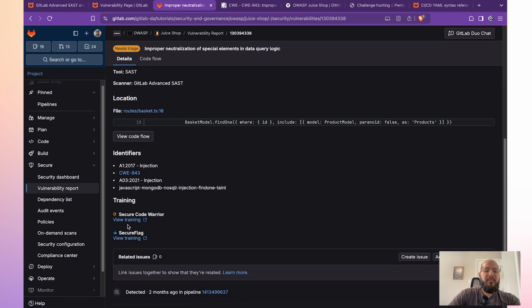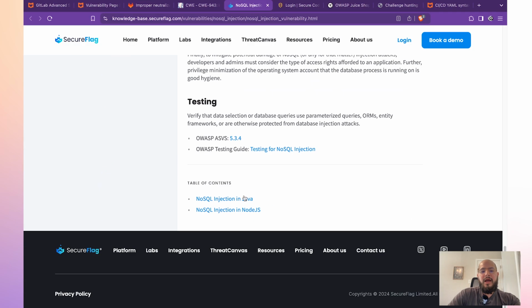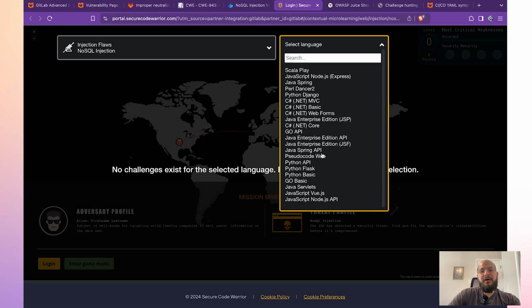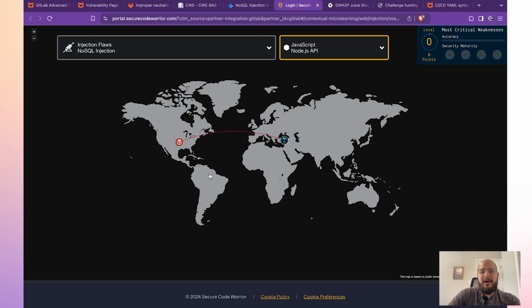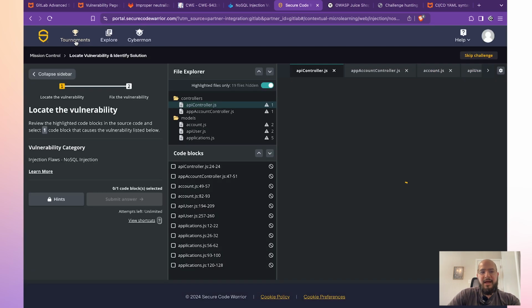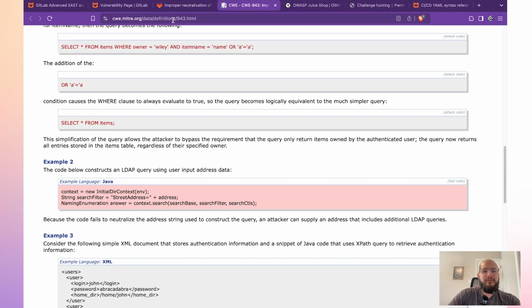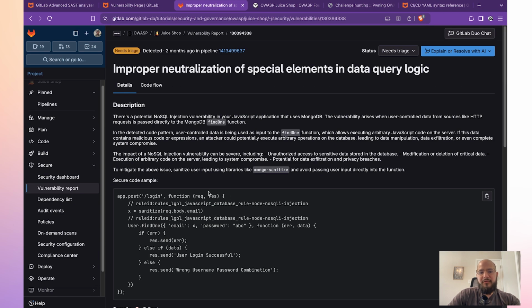There's also training from our partners. So in this case, Secure Code Warrior and Secure Flag. You can go to their different training pages, and there's some free training that you can follow that goes in here. You can continue as a guest. And then you can learn in your particular language how to perform these exploits. So this will be JavaScript, let's say. So you click on that, and then I can enter game mode, and I can start playing around with this vulnerability and exploring, doing tournaments, gamifying it. So it depends how you learn. You can use these resources to make you more security focused and go from there.